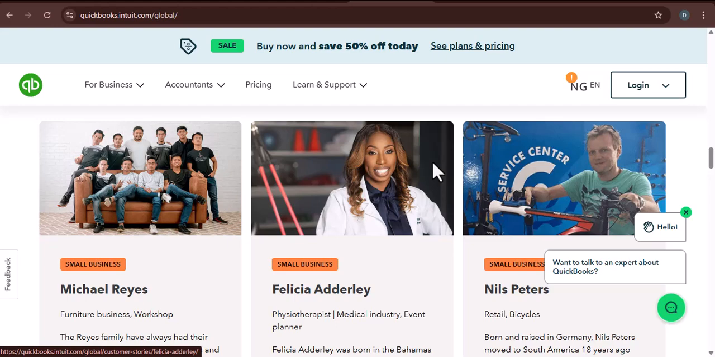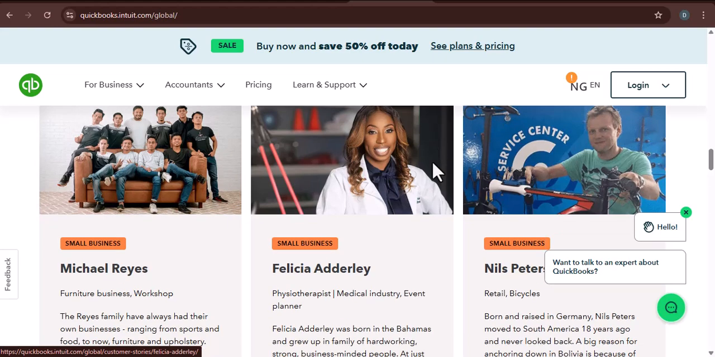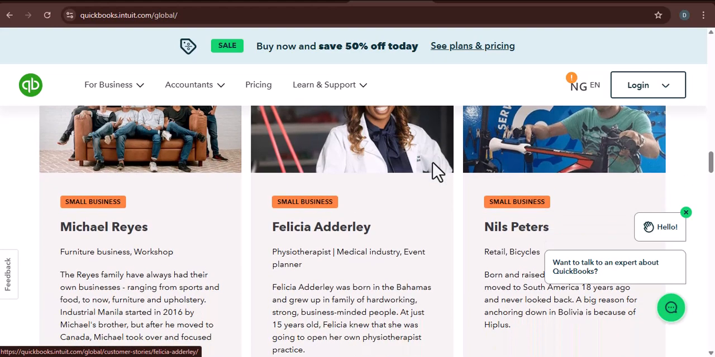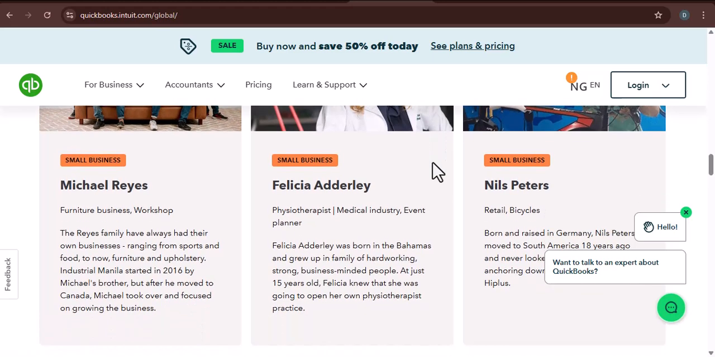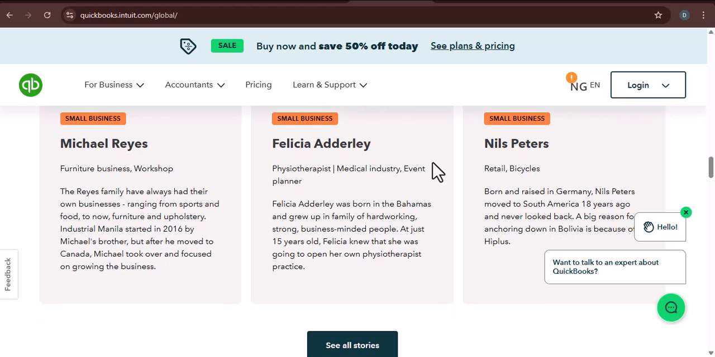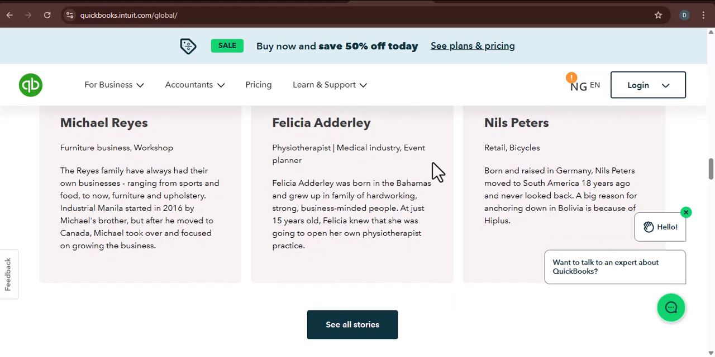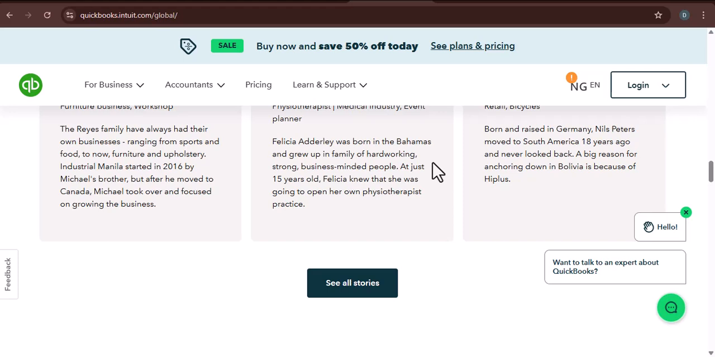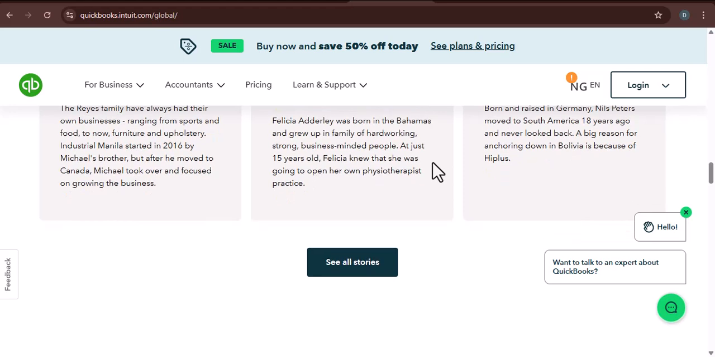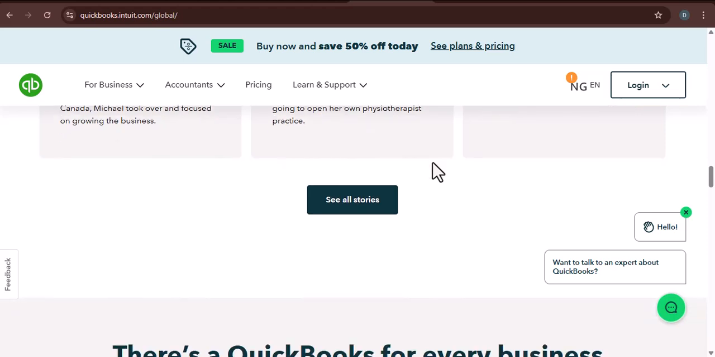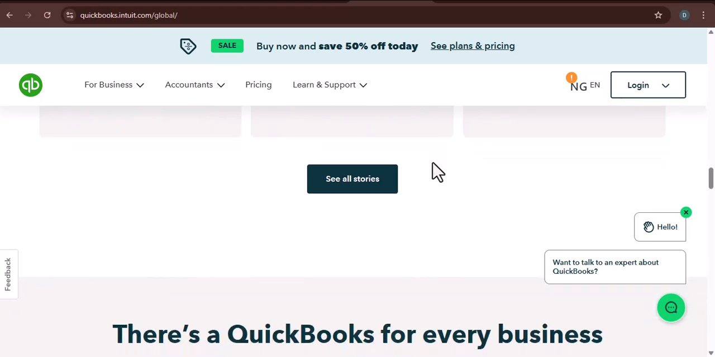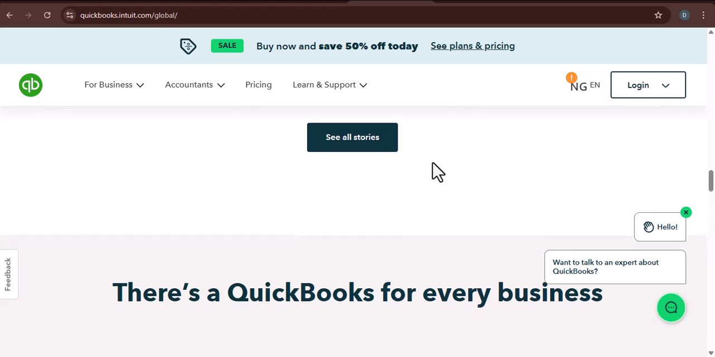Step 1. Open your web browser. Open your preferred web browser. This can be Chrome, Firefox, Safari, Edge, or any other browser you regularly use. Step 2. Navigate to the QuickBooks Online website. In the address bar, type in the official QuickBooks Online website, quickbooks.intuit.com. Press Enter. Step 3. Click the Sign In button.